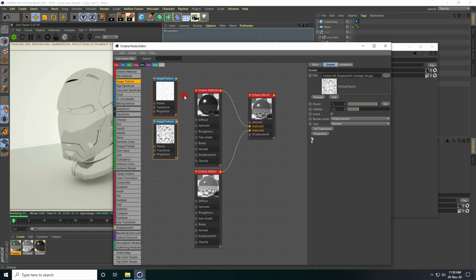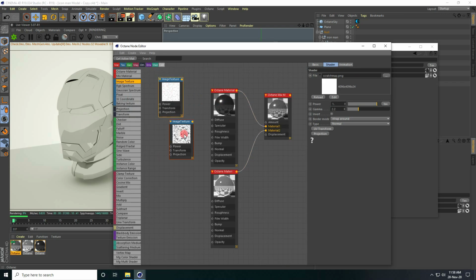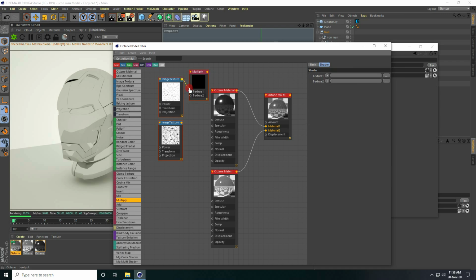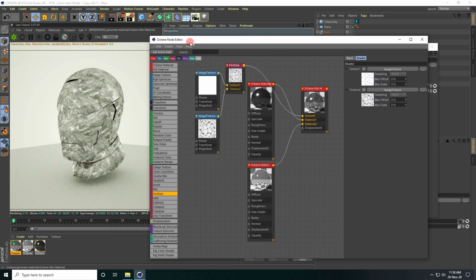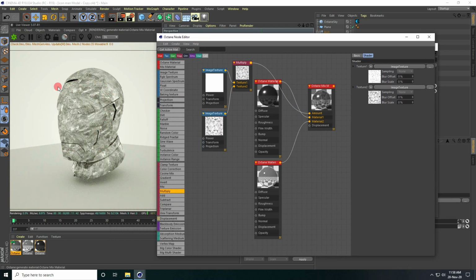Okay, so now go on here, this time I apply multiply, this one, select, drag and drop on here. So apply on texture 1 and apply on texture 2, and select this one multiply, apply on amount. Yes, see guys, that's my texture, right? And I change power and gamma.